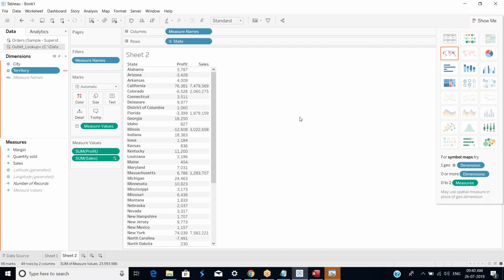Any questions? Why you that remove city and add state and territory? How will come to know like which one we need to add?